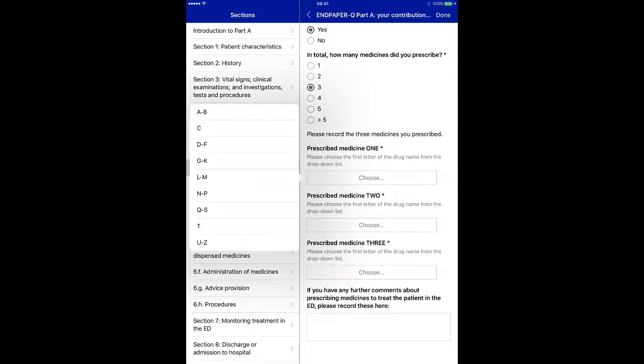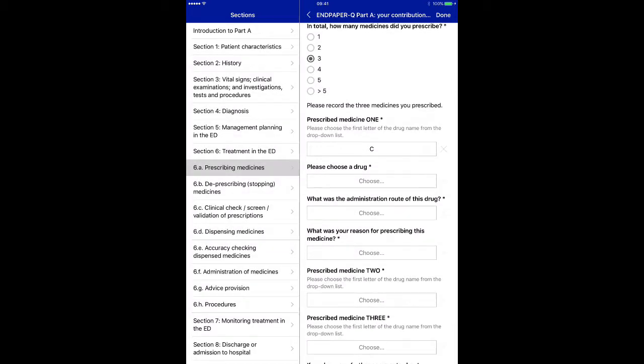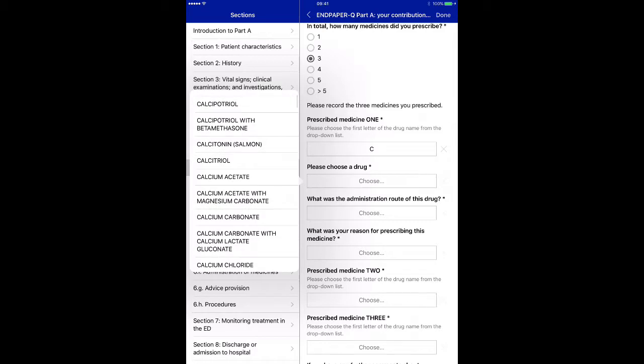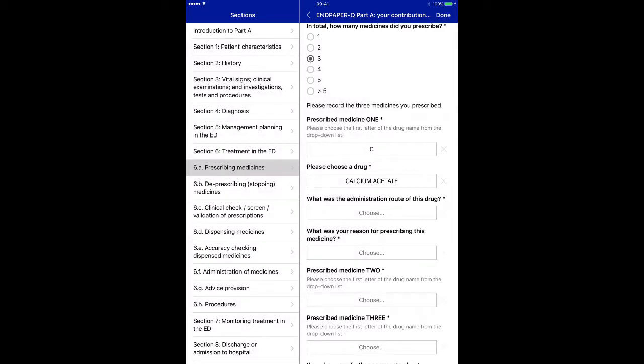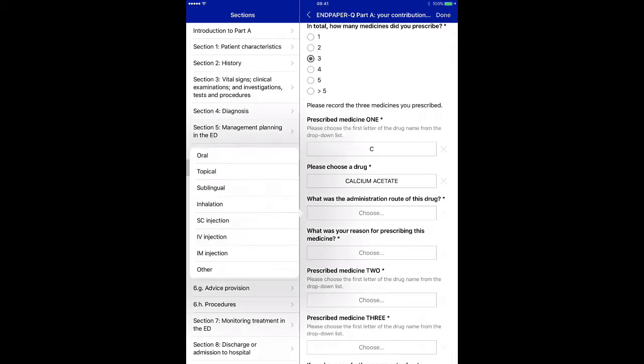The entire BNF has been incorporated into the questionnaire. For example, if you choose C, you can then pick the specific drug. For example, calcium acetate. All drugs are included. Some are less likely to be prescribed in the ED, but nonetheless we've included everything just in case. You'll then be asked the administration route. This is to tell us more about the types of formulation you prescribe.